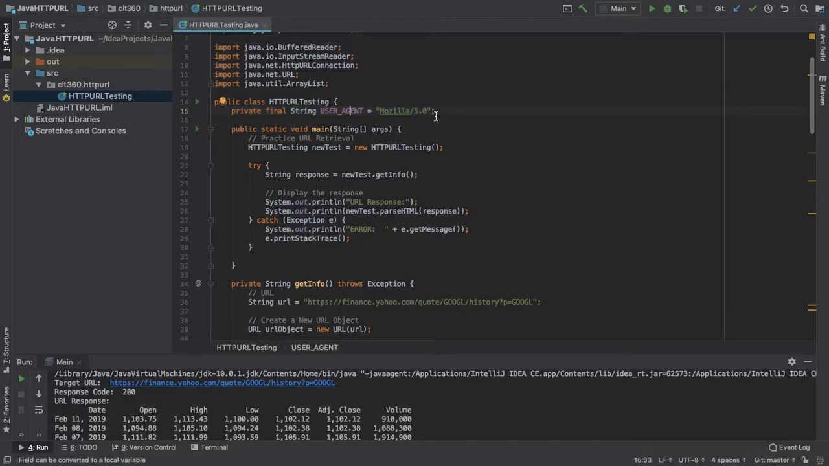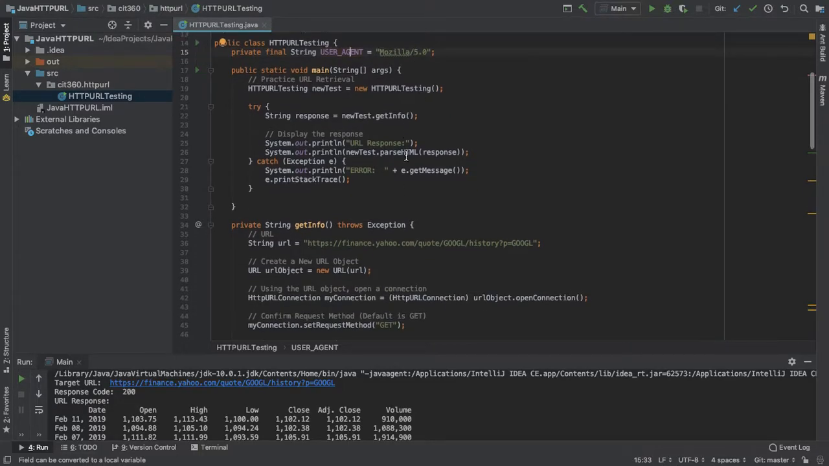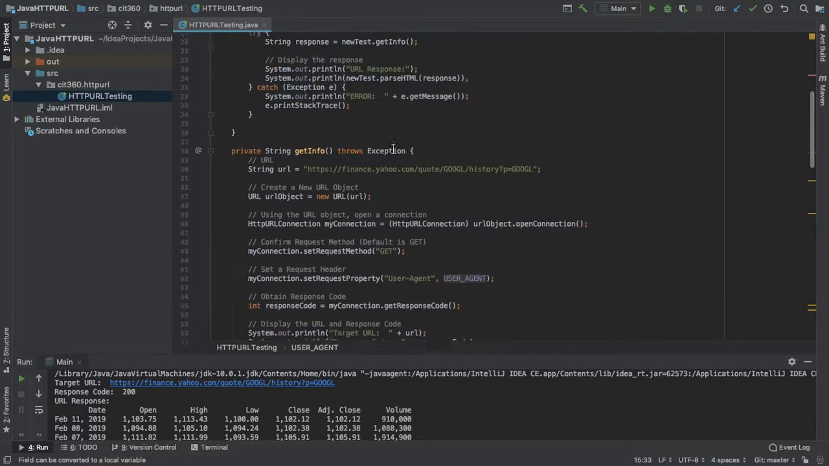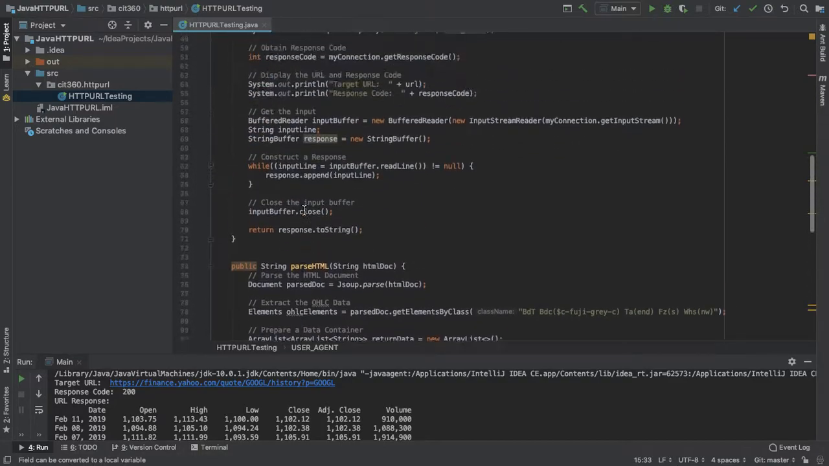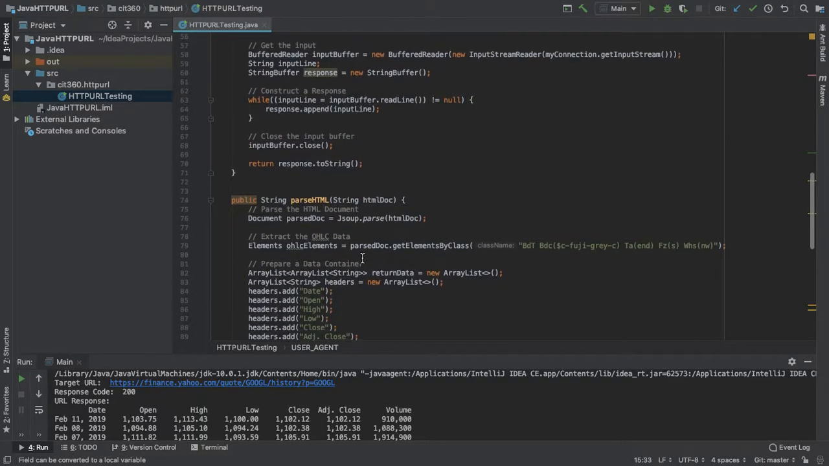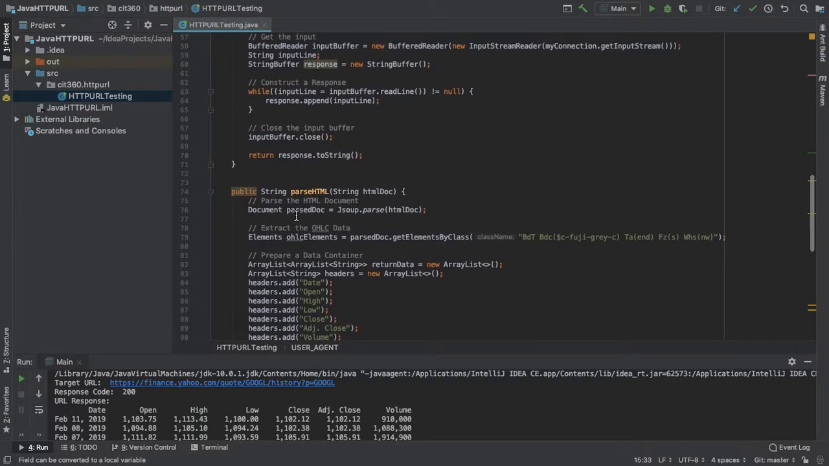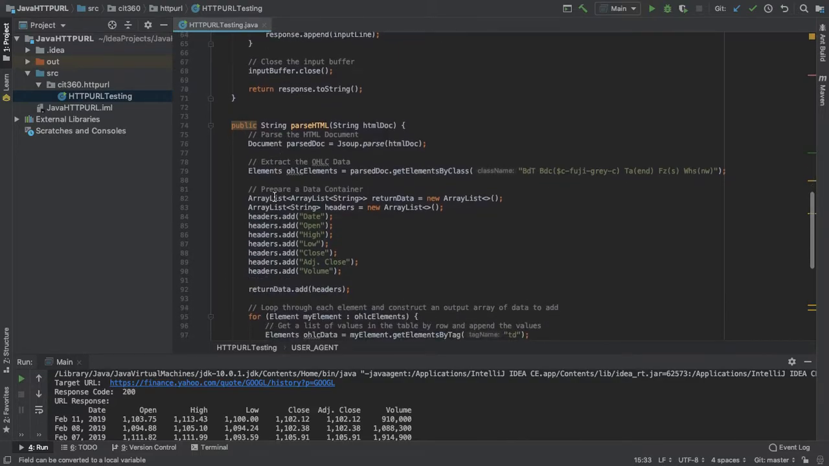Now, the user agent is basically a definition of what browser and some other pieces of information that can be used when sending or when setting your connection. So there's two other methods in my program: the get info, which I'll go through here shortly, and then a parse HTML. Now, since parse HTML isn't the purpose of this, I'll just go over this briefly.